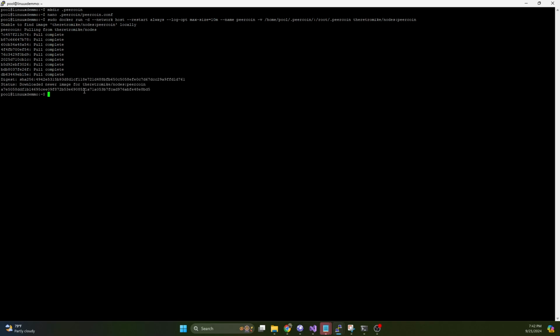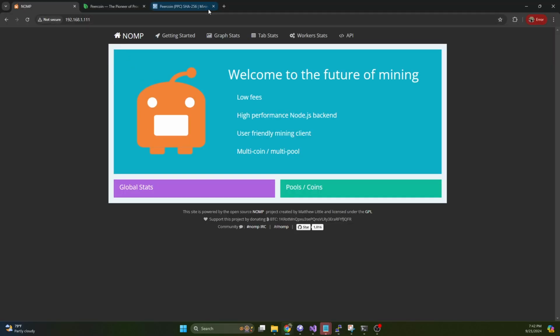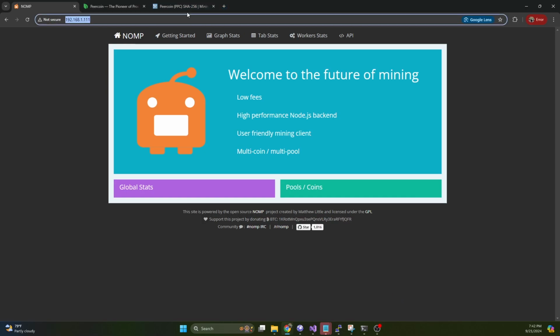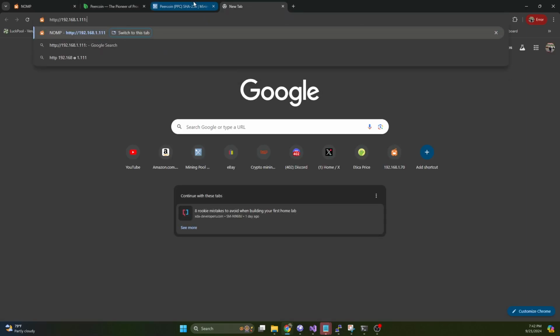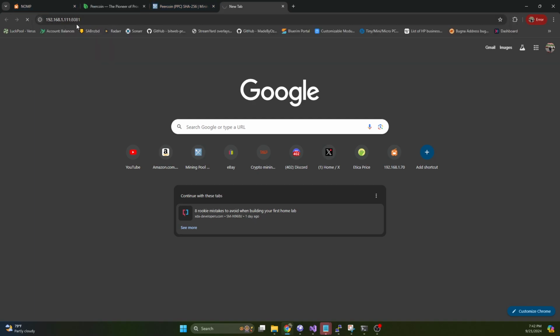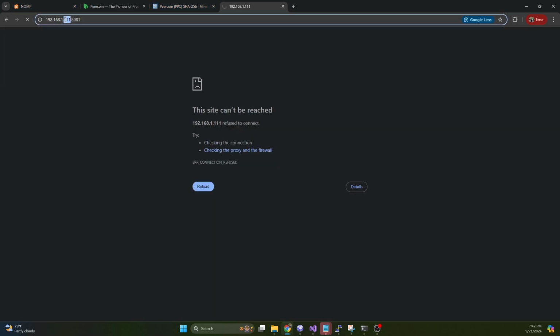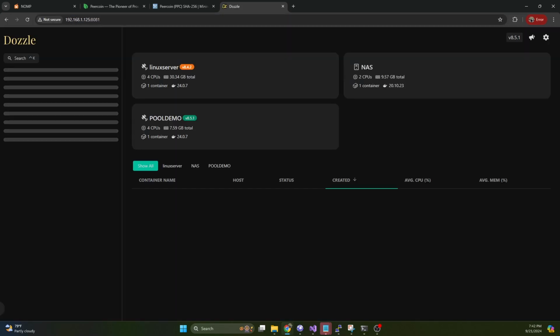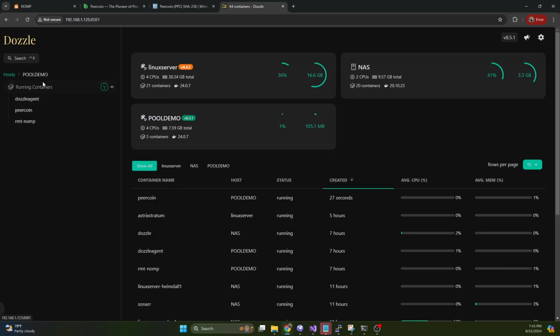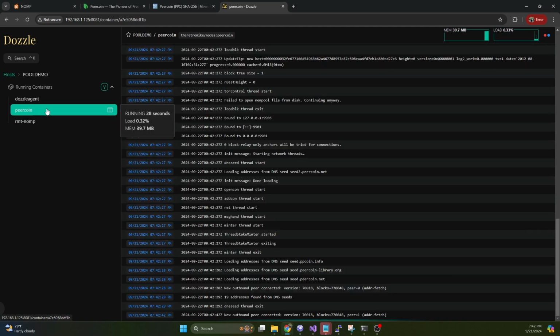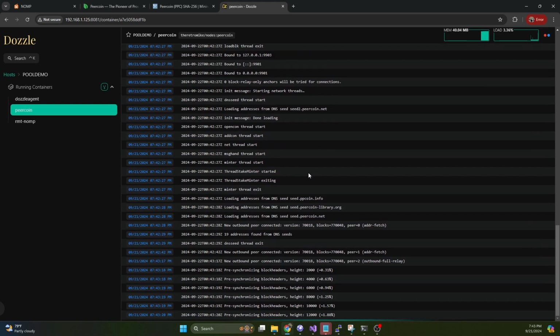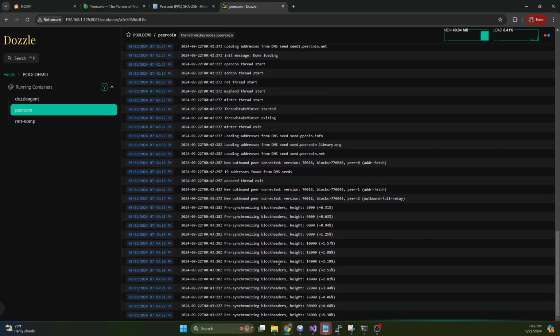So now that we've got this GUID, we know that the Docker container is running. We're going to hop on over, and I believe it is running on port 8081. And then it's going to be our pool demo server. And we've got peercoin here. And we can see it has started up the node. And we can see it's doing pre-synchronizing now.